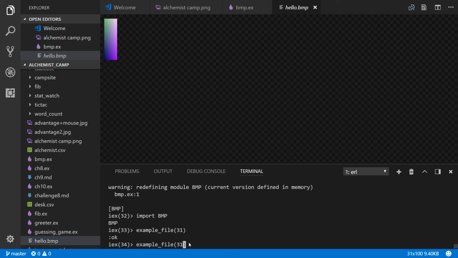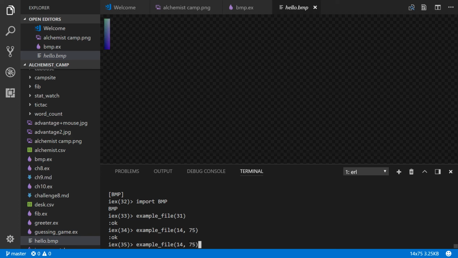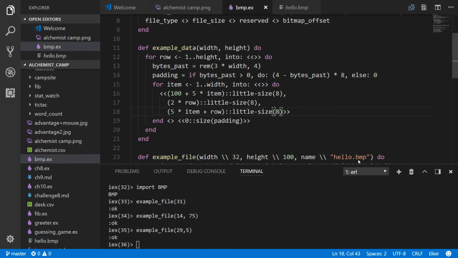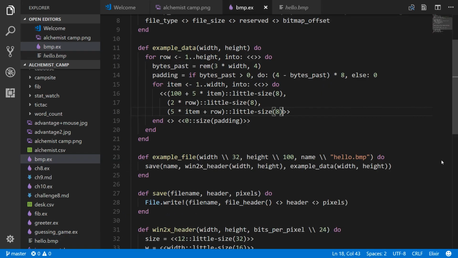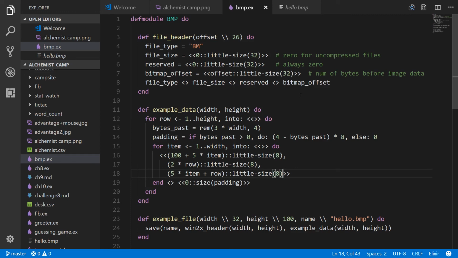Now let's try it with a different size. Say we just go 14, which is not divisible by 4. Nice. 29 by 5. Keep on hitting backspace instead of space on this keyboard. Okay, so that is a win. We have mastered the bitmap, sort of. We can make simple bitmaps. We're making bitmaps with 24-bit colors, but this is the basic idea.